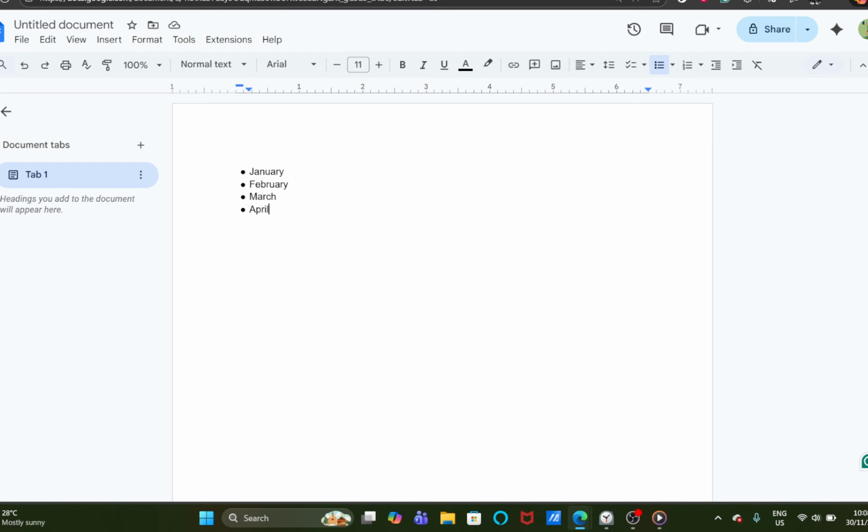That's it. You opened your document, highlighted the bullets, went to Format, Align and Indent, Indentation options, adjusted the special indent, and applied the change. Your bullet spacing is now neatly reduced.